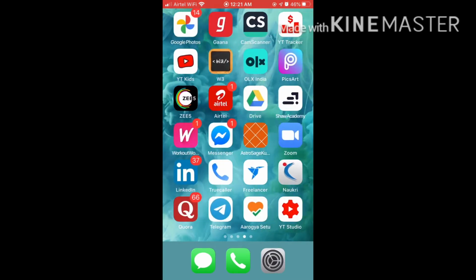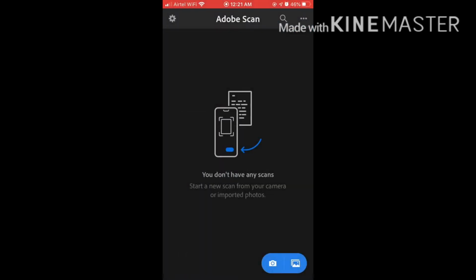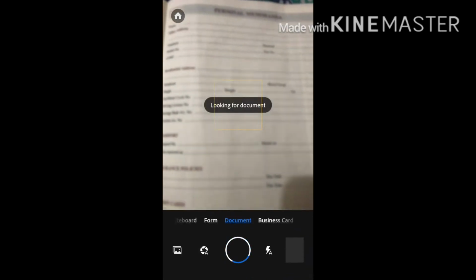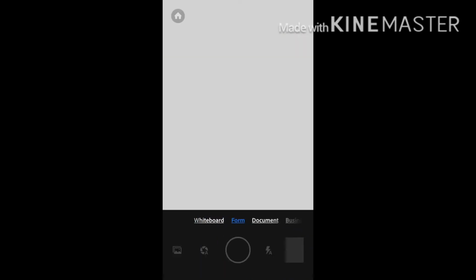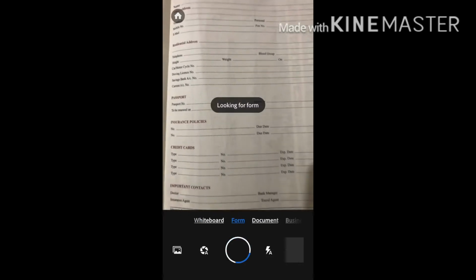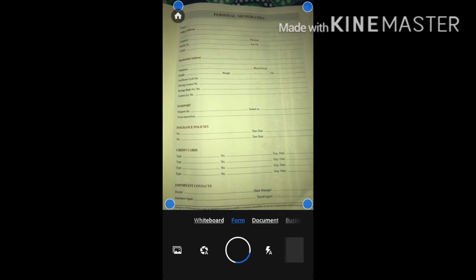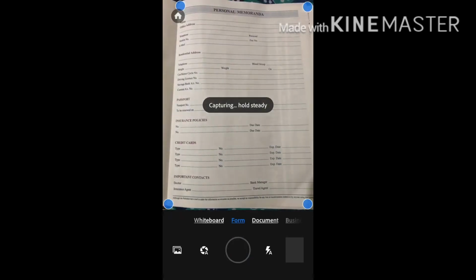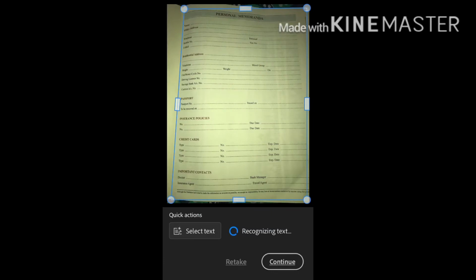Now, let me show you the app. This is the Adobe Scan app. I have opened it. Here you can see whiteboard, form, document and business card. Here you have a form where you can select it, and it is automatically recognizing the text and automatically clicking the photo. Now you need to adjust according to your document needs. I'll just adjust it. I'll click on continue.